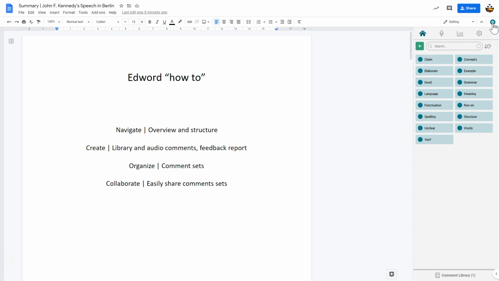The structure is really simple. At the top you have your tools. In the middle section, all the comments that you're actively using right now will show. And from the bottom you can access your library, change between comment sets and so on.